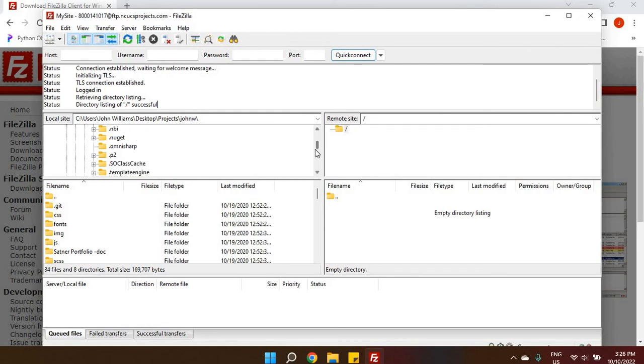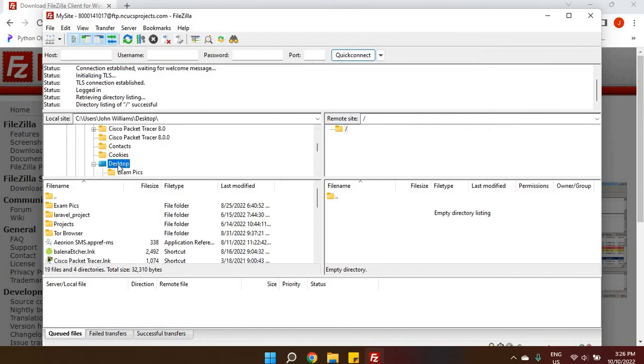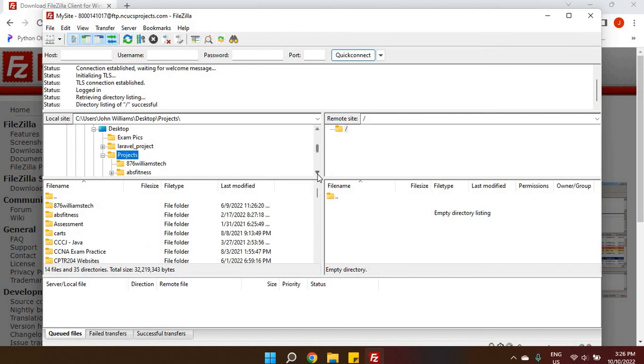Let's say I wasn't in this location. I would have to now look for desktop, which is here. So I go to desktop, go to my projects folder, and then this is the folder with the files that I want to upload. So once I click on that, they are all loaded below.